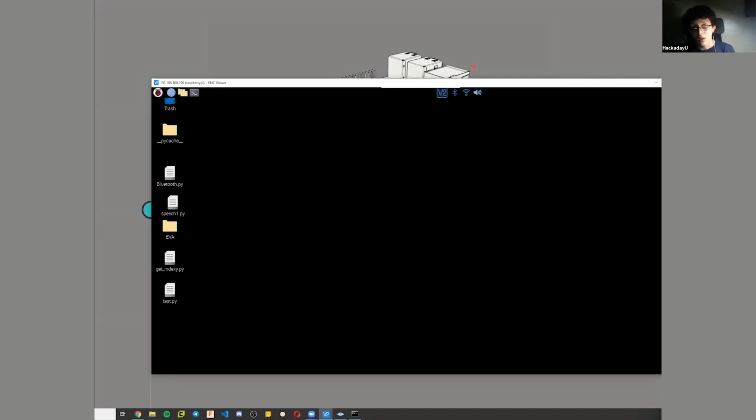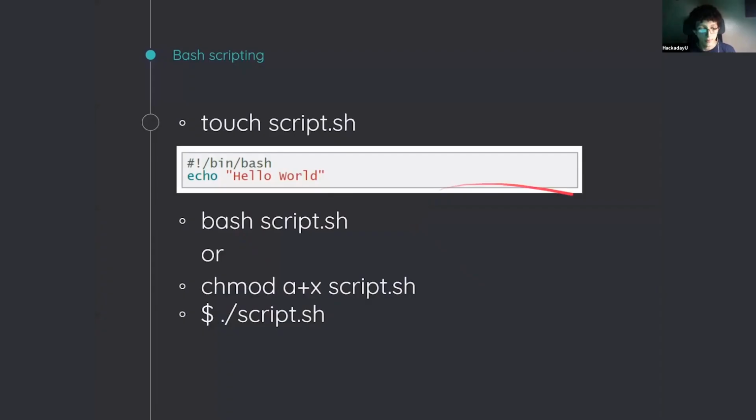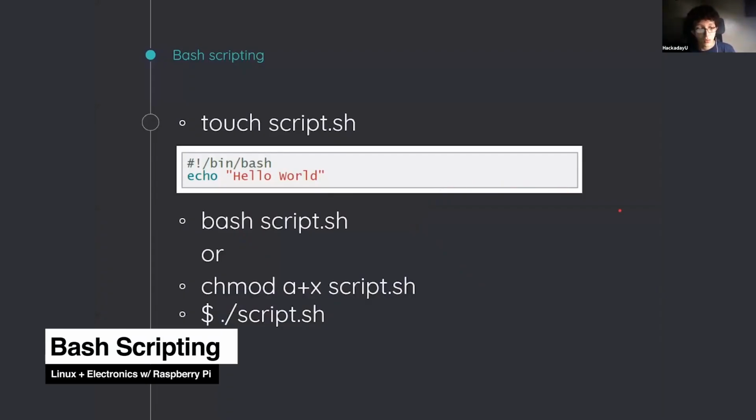So today we're going to be doing Bash scripting. This is something that most system administrators have to do on a daily basis. This is for automating. I like to call it a way of programming the operating system. It's not technically that, but that's how I like to call it.